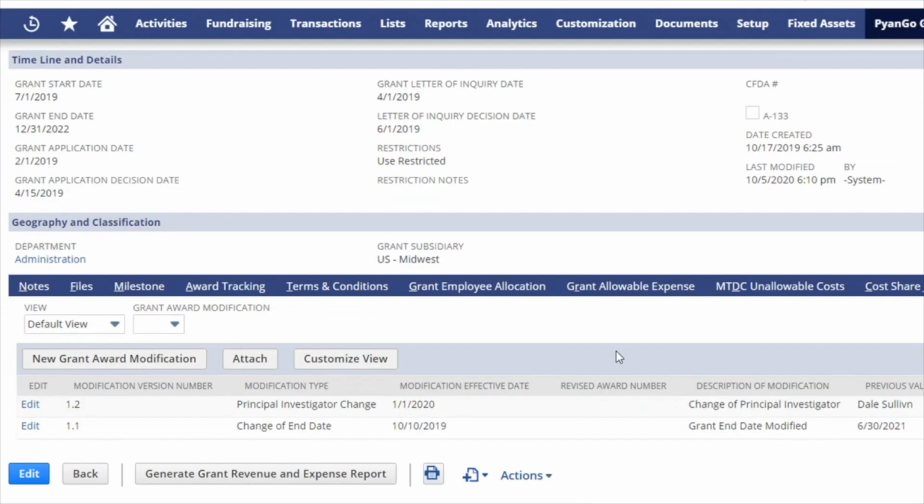We also may want to be able to track modifications to our grant. Whenever a grant is edited, and for example, the principal investigator has been changed or an end date has been changed, we will log this in a nice user-friendly way to see a history of changes for that particular grant.